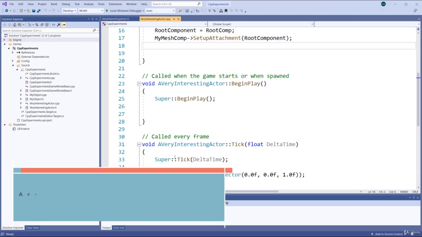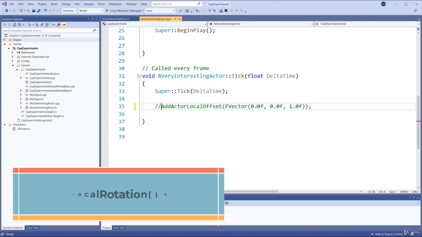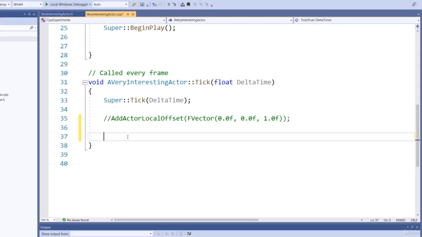Okay, back in Visual Studio, what I'll do is I'll comment this line out. So we don't want it to move. Later on we'll do a boolean, and then we'll do we want this to move or not. But for right now, just to demonstrate the next thing, what I'll do is I'll show you that we can do something similar, but instead of doing add actor local offset, we'll do add actor local rotation.